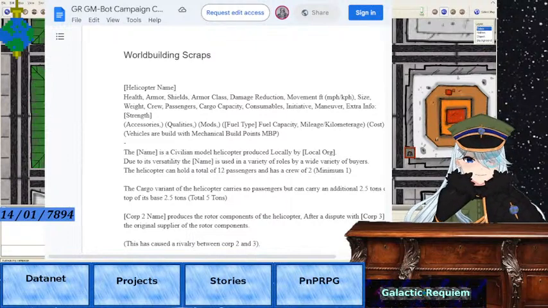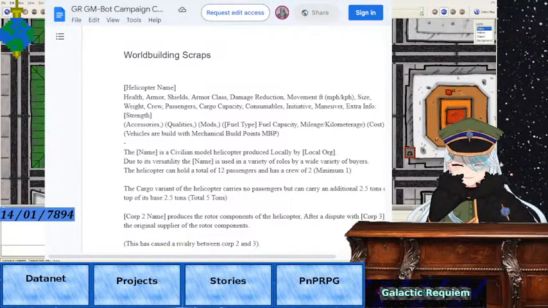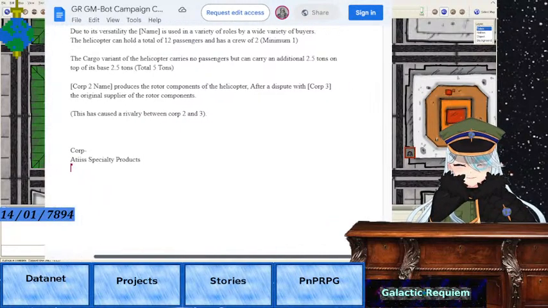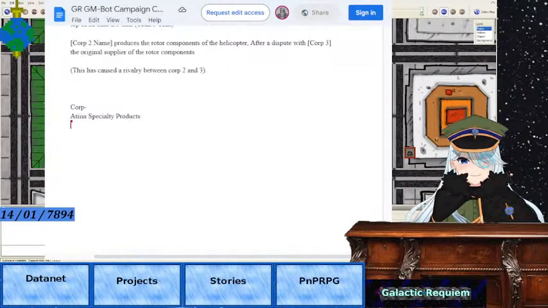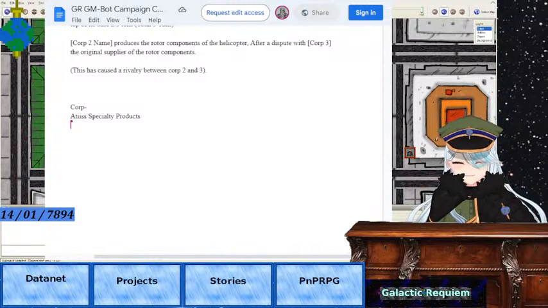So, let's see here. Oh, it's not visible. I know why. Because I forgot that the 2 sheets are not tied to each other. I need to actually scroll on this sheet to get it to appear. There we are. Sorry about that. So, Attis Specialty Products.